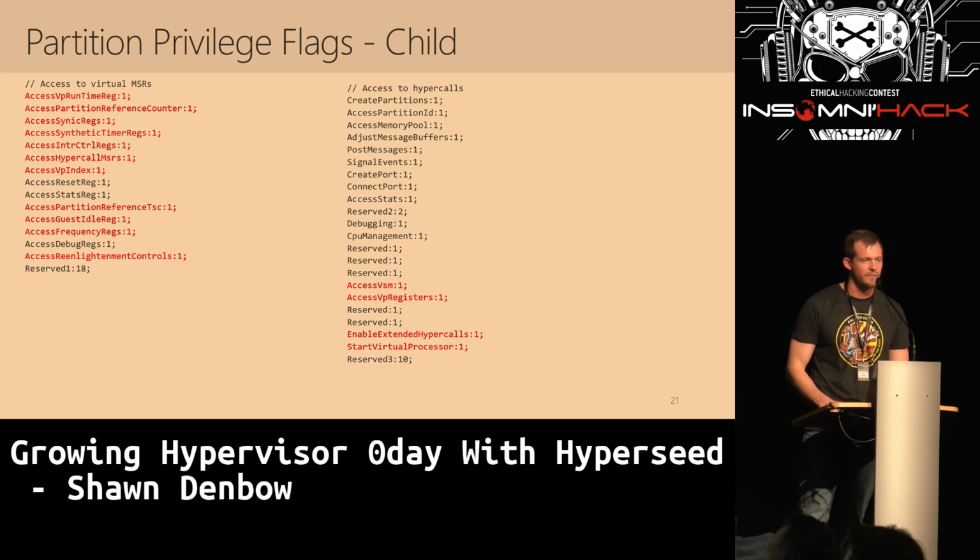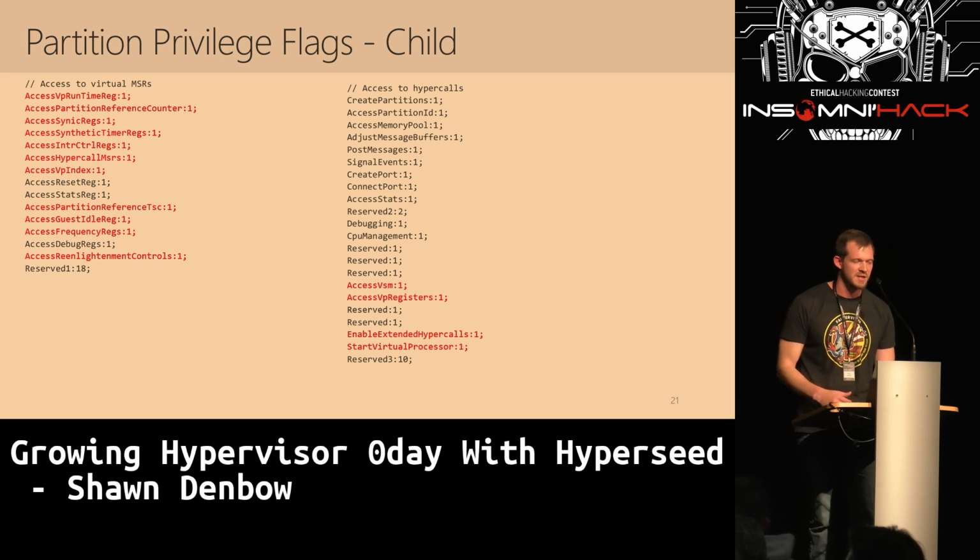So highlighted here are the default privileges whenever you create a partition. Most of them are pretty limited, which means that as a child partition you're not going to have so many hypercall handlers within your attack surface. One I'll call out here is the access hypercall MSRs. That one basically says that this partition is allowed to set up the Hypercall page and program that synthetic MSR.